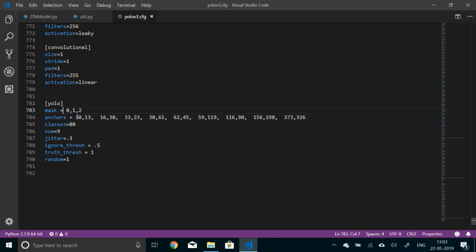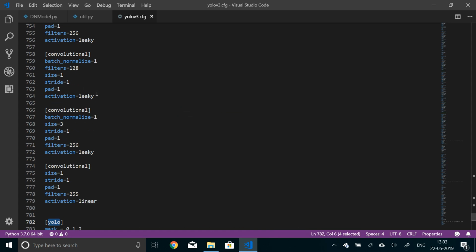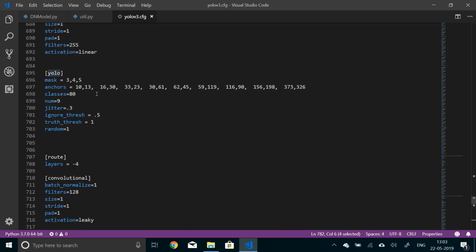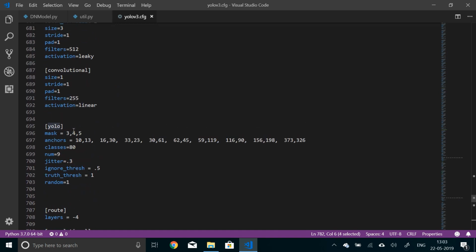So we'll use the 0, 1 and 2 index layers. So 0, 1 and 2 here. And each Yolo layer will use different masks. So let me just show you here. It will use 3, 4 and 5 like that.